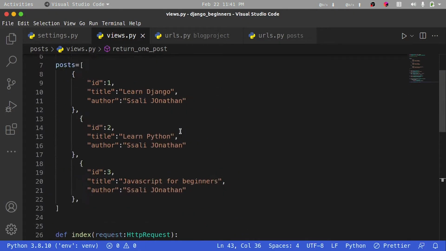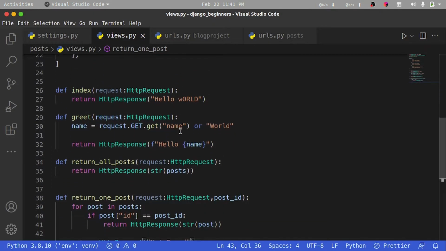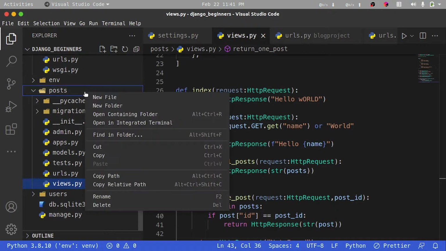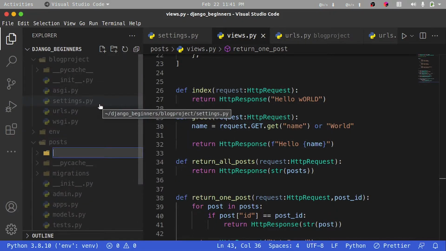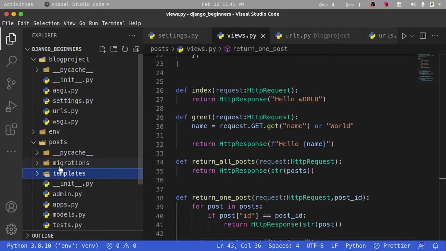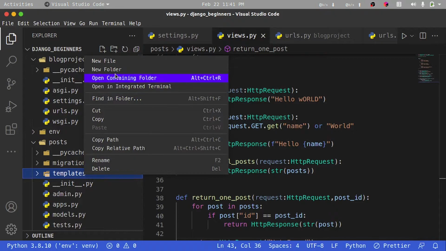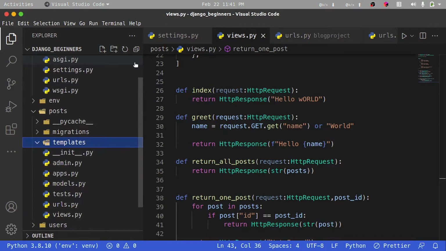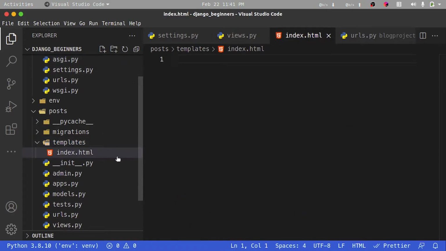To do that, what we need to first do is to specify where this file is going to be. So I'll open up our project and then go within our posts app. What I'll do first is to create our templates folder. So I'll begin by saying templates. After doing this, I'll create a simple file, which is going to be our HTML file, and it's going to be called the index.html file. Now this index.html file is going to have the HTML that we're going to render.